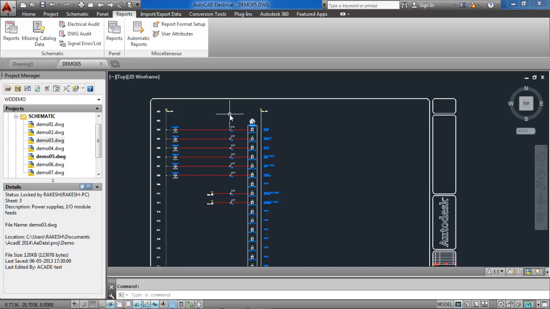So there are a lot of tools available to you in AutoCAD Electrical. It allows you to generate standardized electrical drawings which work in the standardized electrical world.